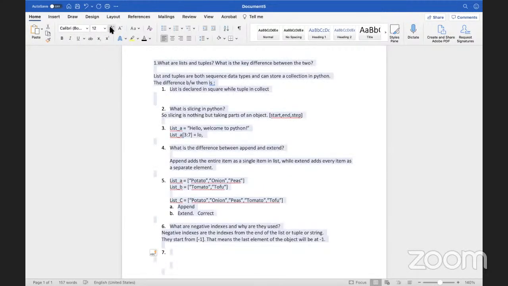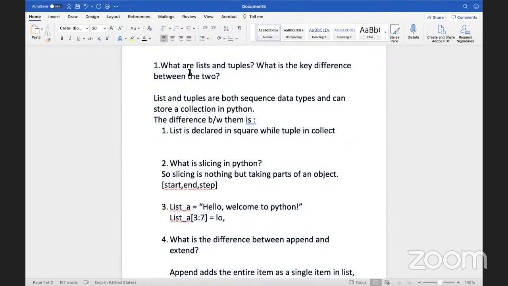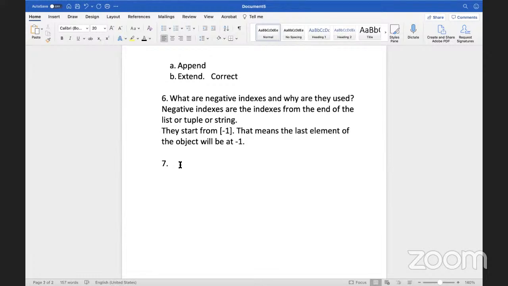I'll just increase the size. Is it better visible now? I'll just increase the size. All right, is it fine now? Okay, we'll move on to the next question.